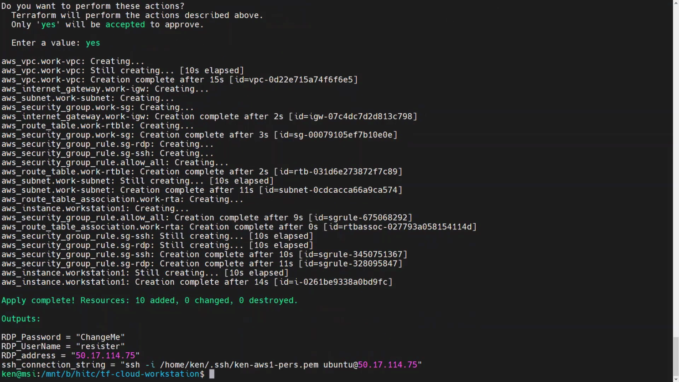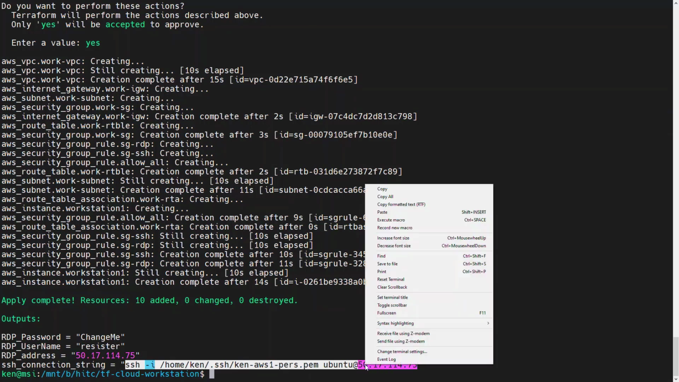When the Terraform script is done, it will display output that looks like this. Just remember that the initialization script that is updating the operating system and installing Ubuntu Desktop still takes a little time to finish, so you will not be able to RDP quite yet. So, SSH instead, using the string that is displayed in the Terraform outputs.